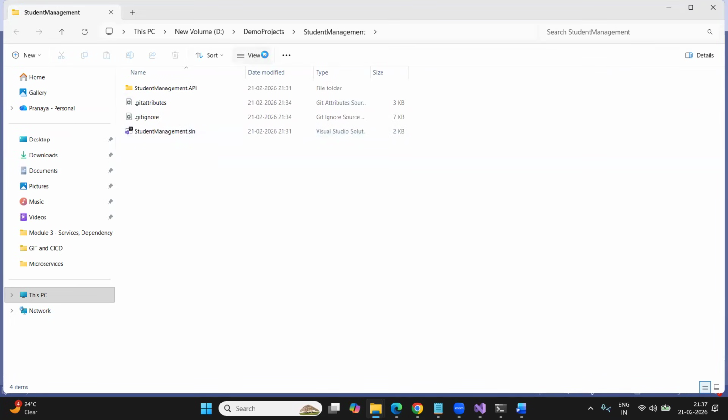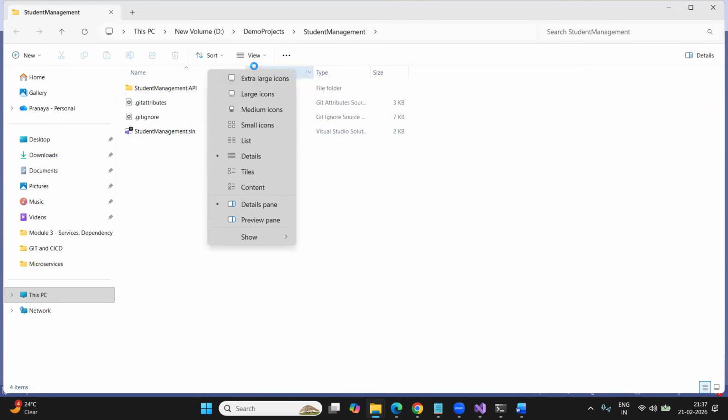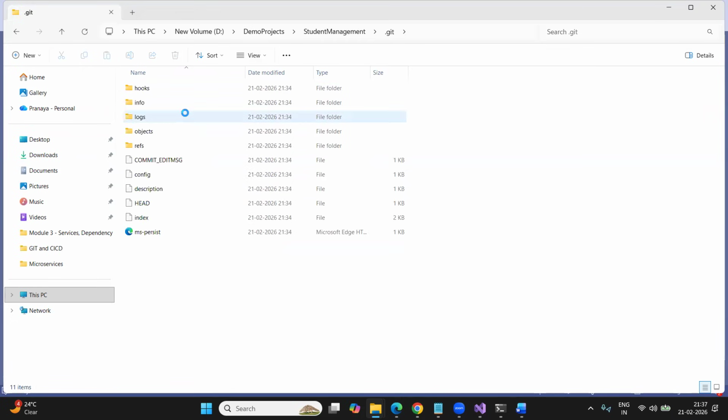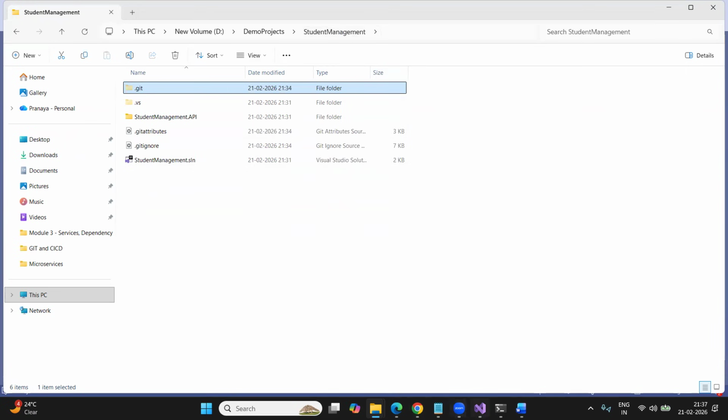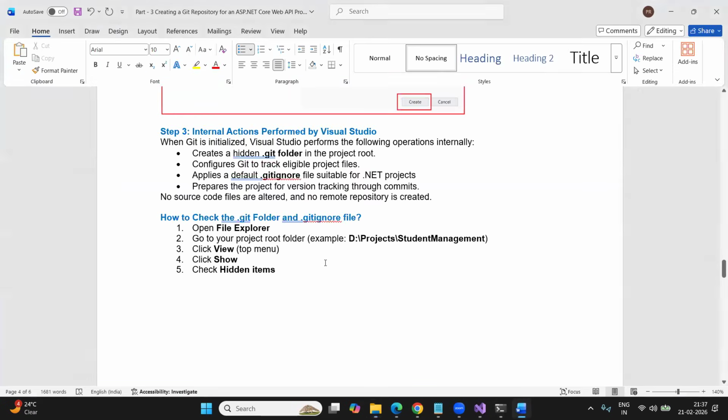So if you want to see that file, what you need to do is click View, Show, and Hidden files. This hidden folder is going to contain the data, I mean, how the tracking is going to happen and how the versioning is going to happen. Whatever information is required for that purpose is going to be stored inside this .git folder. Clear? So basically, whenever you create the project, that .git folder is going to be created as a hidden folder.